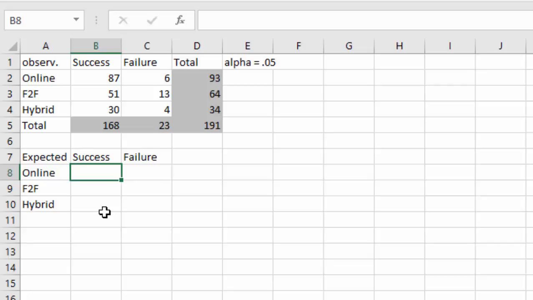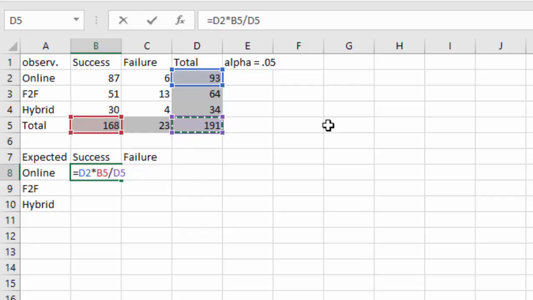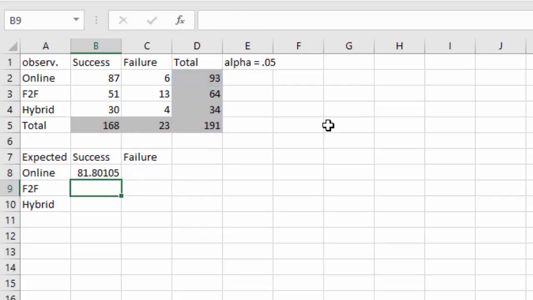Now for our expected outcomes, we need to multiply the row by the column totals and then divide by the total. So I'm going to hit equals. This is first row, first column. So first row, the total was this 93. Select that. Times the column total, first column was 168, select that, divided by the overall total, which is in the bottom right corner, and hit enter. This time it tells me the expected value is 81.8. But I'm going to go into this formula and I'm going to make a minor adjustment to make the rest of the calculations easier.